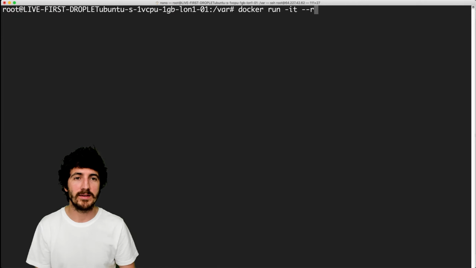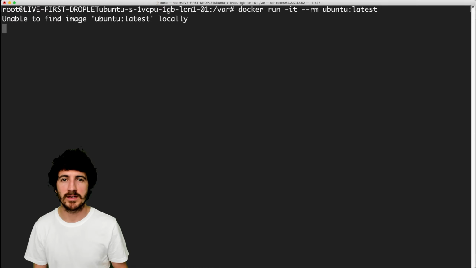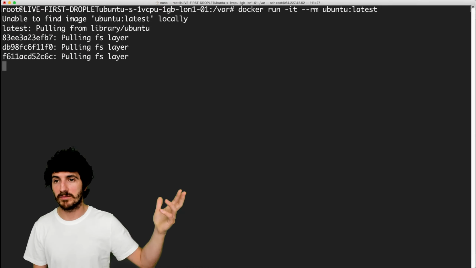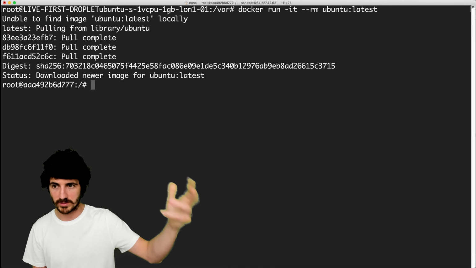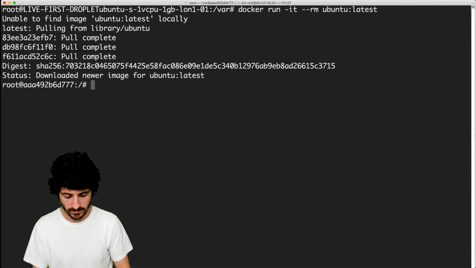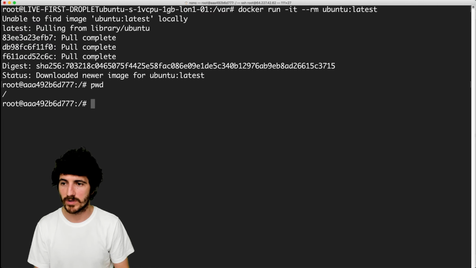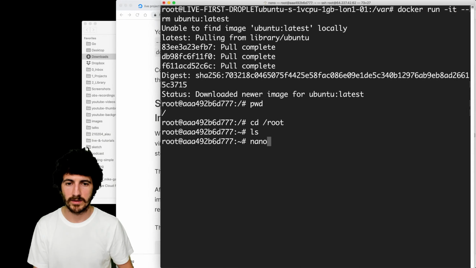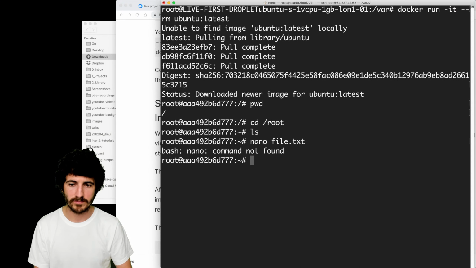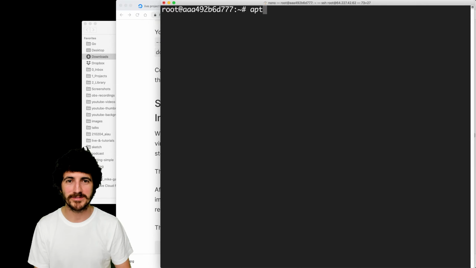All right, so we do -it, --rm, so it's removed when we close it, and then ubuntu:latest. Same Docker image, but the Ubuntu image is not on the remote server, so it's going to download it to the DigitalOcean server, and now that's there. And now if we do this, we're actually in a Docker container. We can go to root, like before. We can create a new file. Nano is not found, so same thing as before.